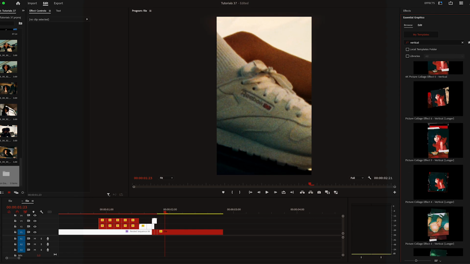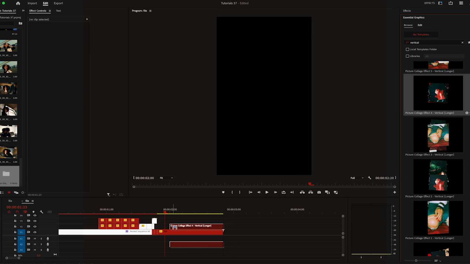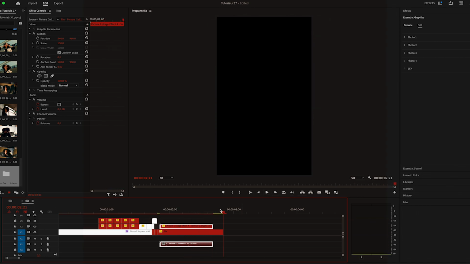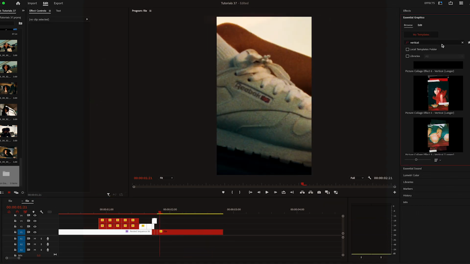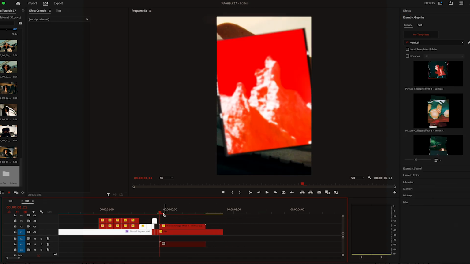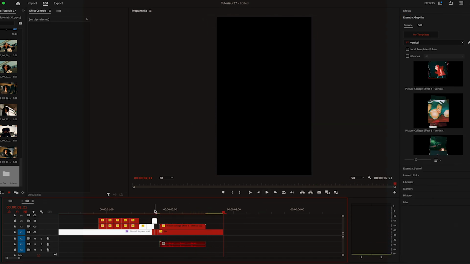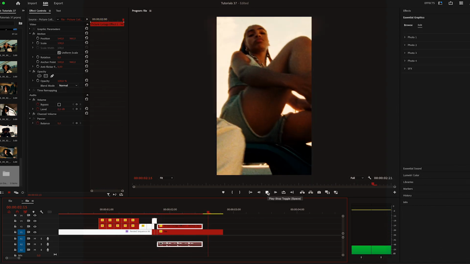I think that I want to go with a shorter version. Let's try this one. That would be vertical 4. Just drag it above the clip. Yeah, it looks good, but I think that something else will work better for this specific effect. Let's try something like vertical 1. Yeah, that's the one. It fits better with this effect. And let's just replace our images real quick.